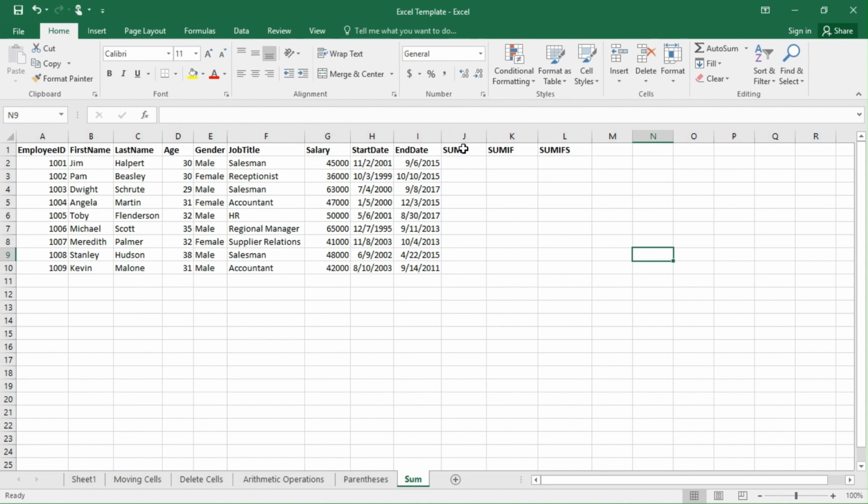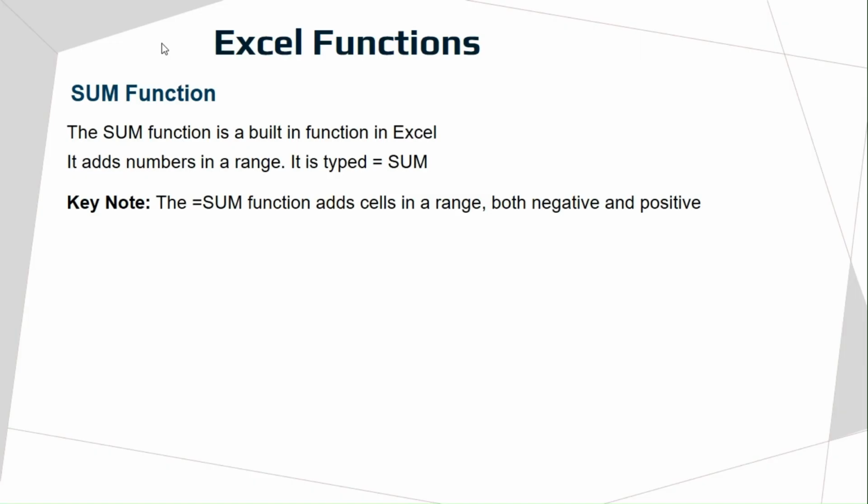Now we are going to be performing SUM, SUMIF, and SUMIFS, so you can understand the difference. The SUM function is a built-in function in Excel. It adds numbers in a range. It is typed as equal to sum. Take note of this. The SUM function adds cells in a range. It adds both negative and positive numbers.